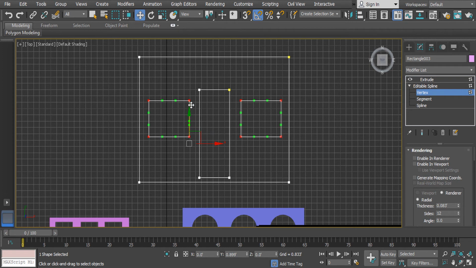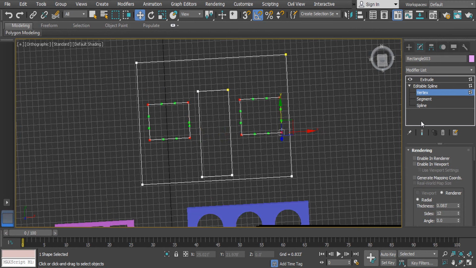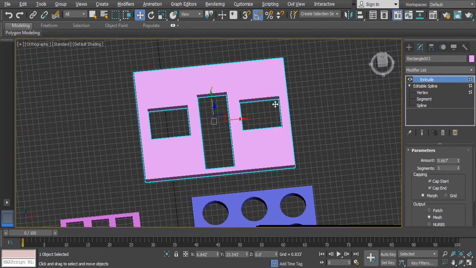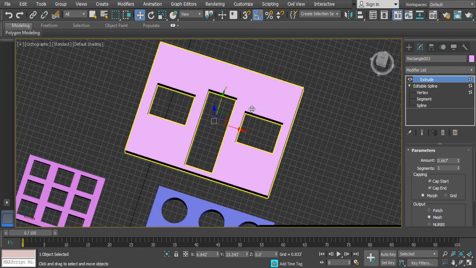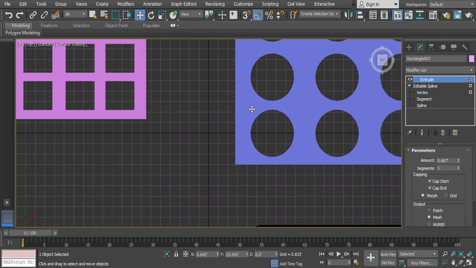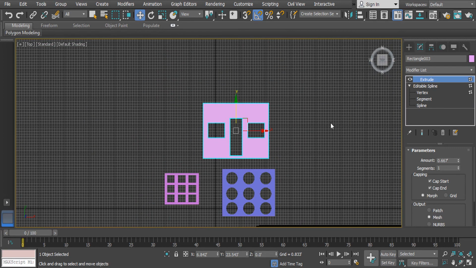So the spline is very famous and a good option in 3ds Max. If we're talking about architectural and interior and exterior design purposes, it is more helpful. So, spline modeling.